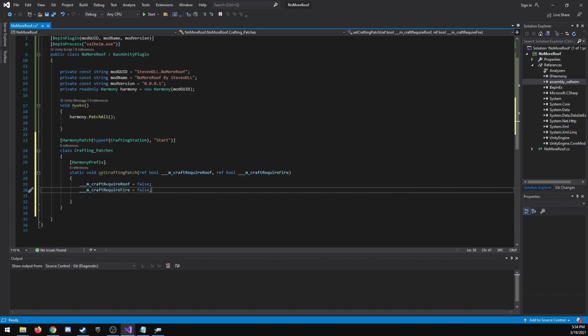So that makes it so you don't need to use the roof or the fire or a fire near your crafting station to use it.